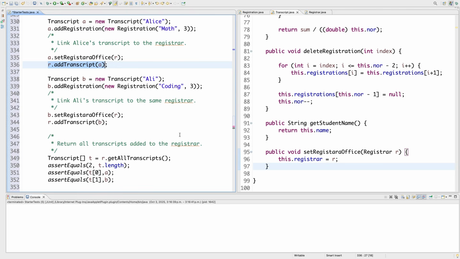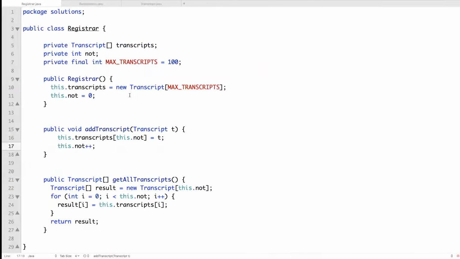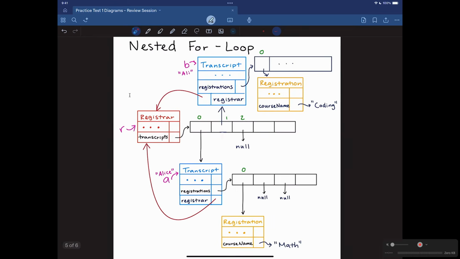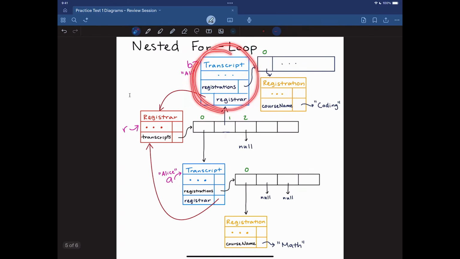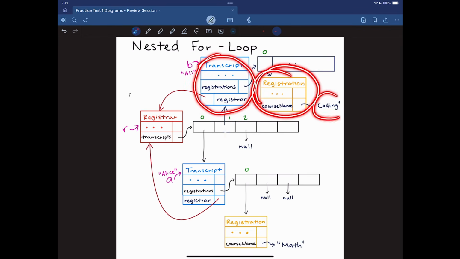Okay. So we did that. Now we're making a new transcript here. We're doing the same thing. We're adding a registration called coding. So we have a new transcript. And there's a reason why I'm going over this right now. This is going to be useful in a little bit. So we have a transcript, and we have a registration called coding.